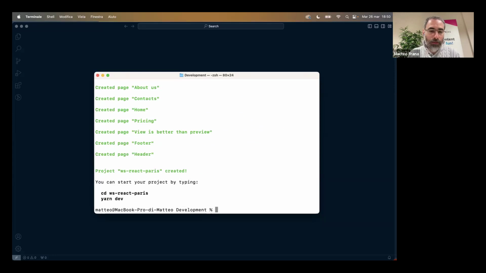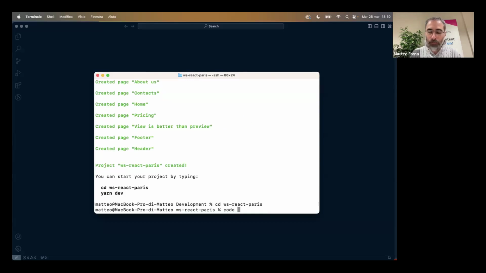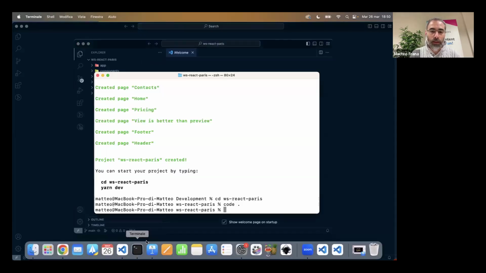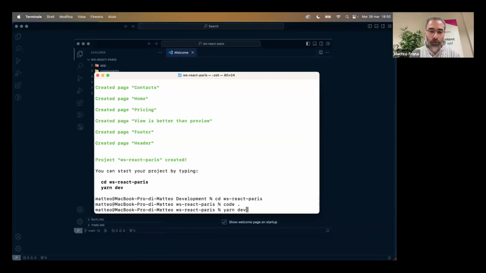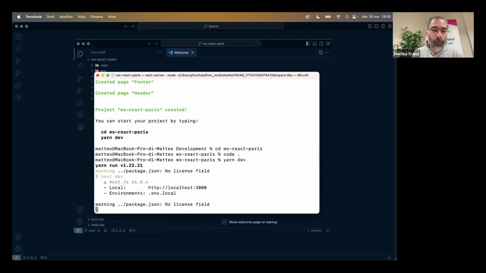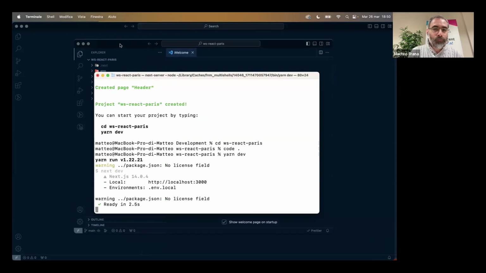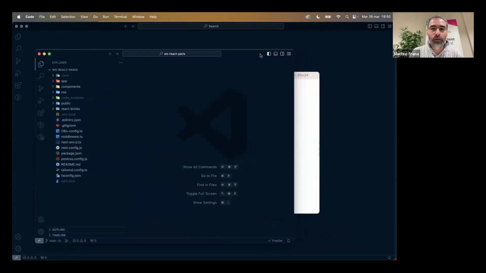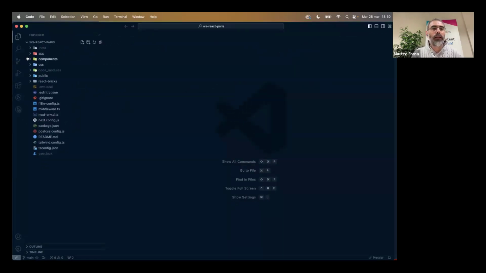Okay, now let's enter our directory. And first of all, let's open VS Code in this folder. And let's start the project with yarn dev, as usual for a Next.js project. Now if we open our VS Code, we can see that it's a Next.js project with the app folder.